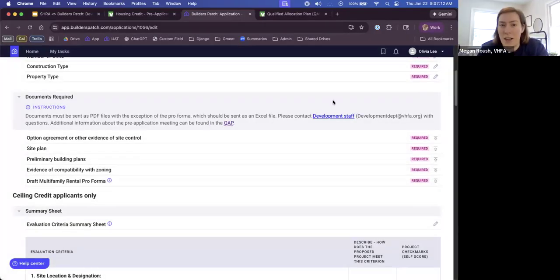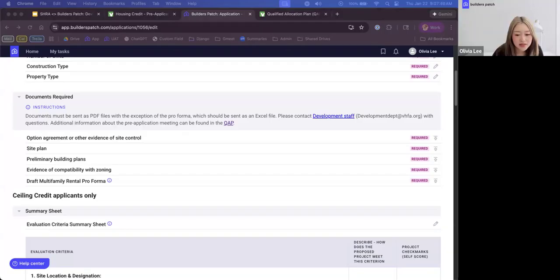And I'll just add that I know a few of you on the call have asked about the updates to the pro forma, and the updated pro forma will not be in use until the full application. So you can submit the pro forma that is currently on our website as the pro forma for this pre-application round. Did anyone have any questions?